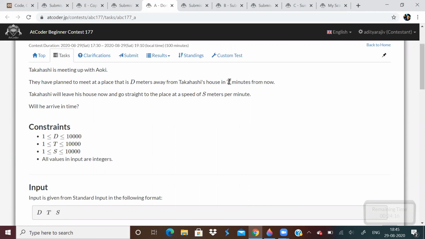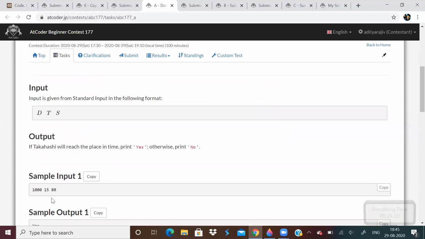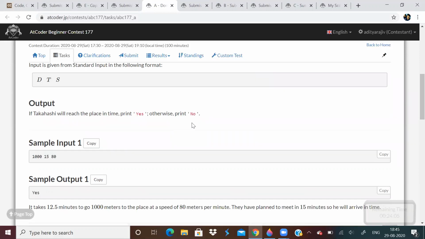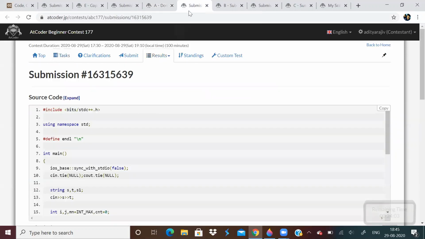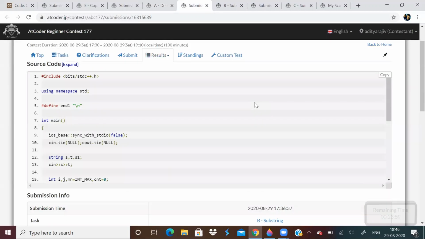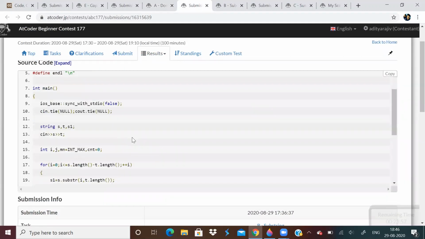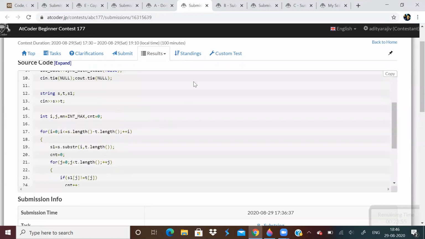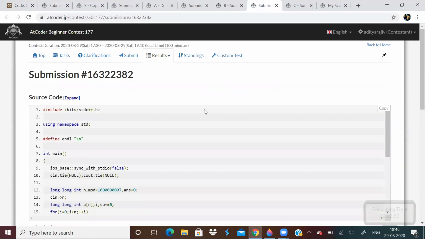If S into T, that is speed into time, is greater than or equal to D, then we have to print yes, because then he will reach the place in time. Otherwise, no. So the most straightforward condition is this only. Oh, I'm sorry. I think I opened the wrong one.